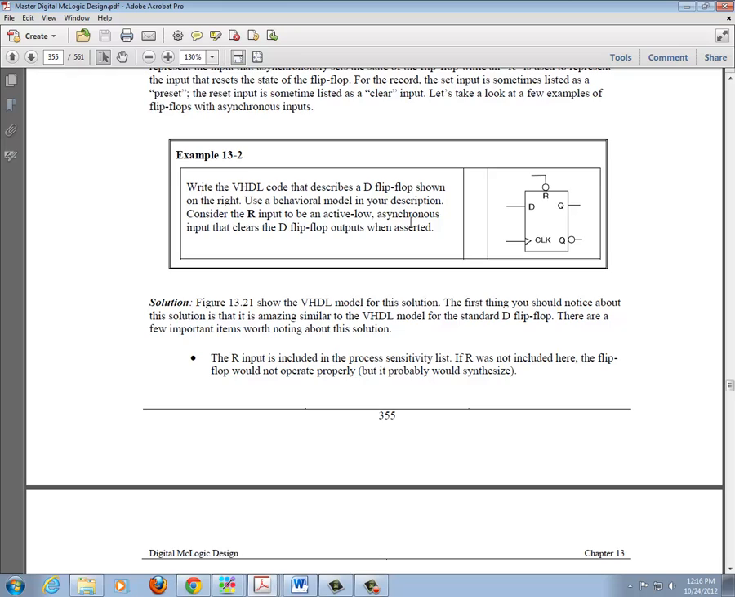Here's an example of a D flip-flop with an R input, which is going to be an active low asynchronous input that clears the D flip-flop outputs when asserted. Alright, so what does that mean? So in this model we have a D input, an R input, clock input, and then Q and Q0. So R is asynchronous. Asynchronous means that it happens outside of the clock, so it does not depend on the clock edge. That means whenever that signal is deasserted or active low, we're going to change the output to 0.